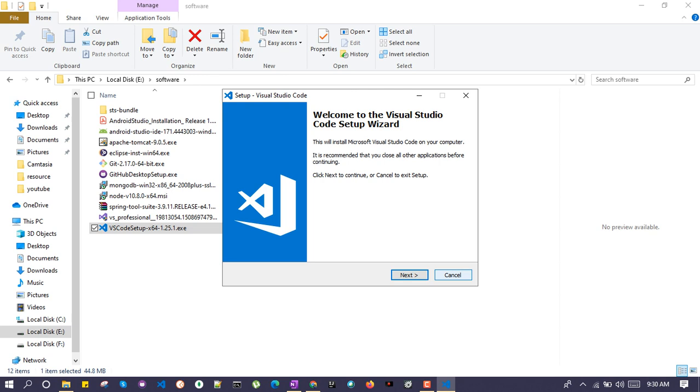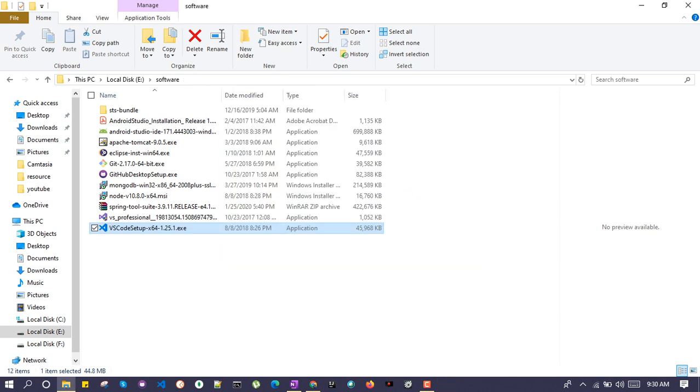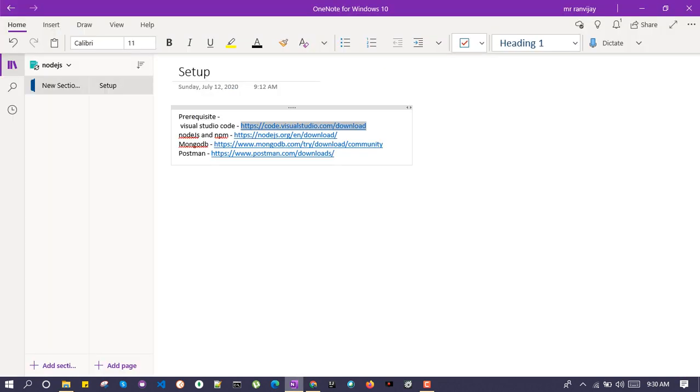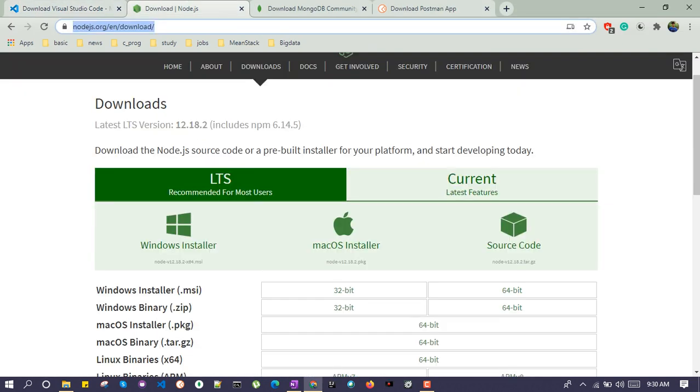After installing Visual Studio Code, we need Node.js on our system. For Node.js, we need Node.js as well as npm. For Node.js downloads, visit the official website of Node.js, nodejs.org/en/downloads. When you visit this website, you will see a download page something like this one.